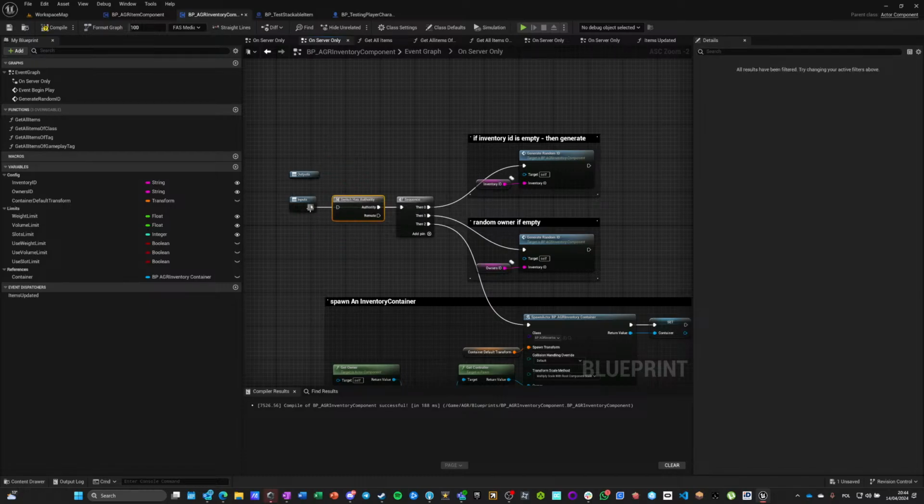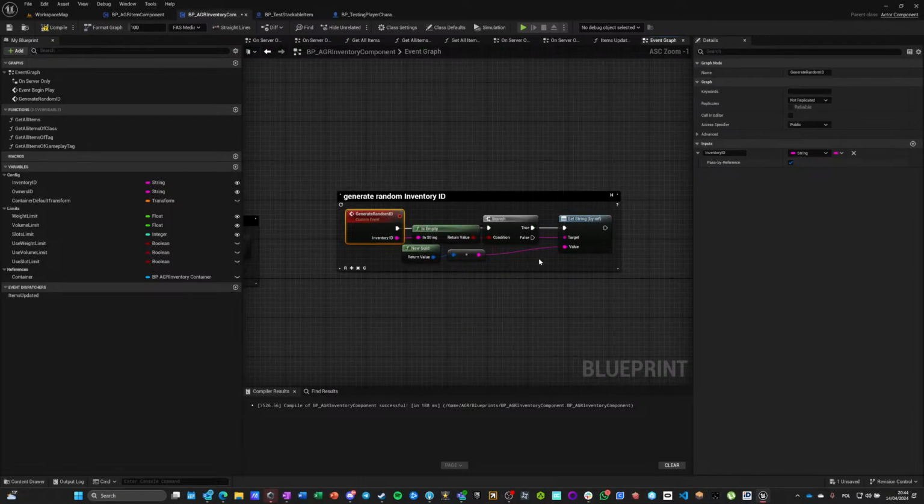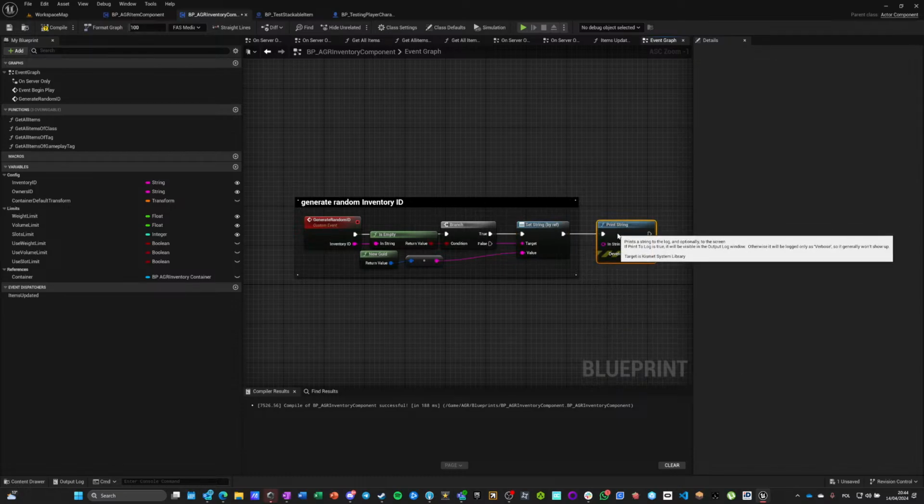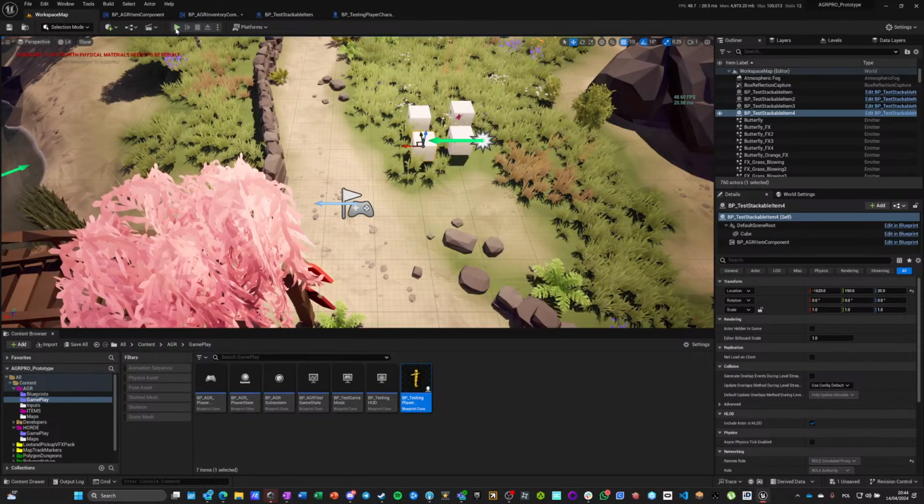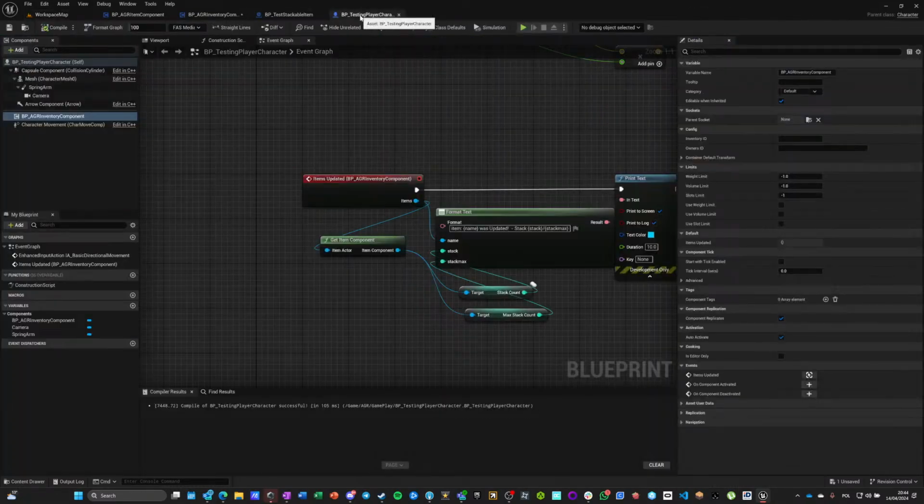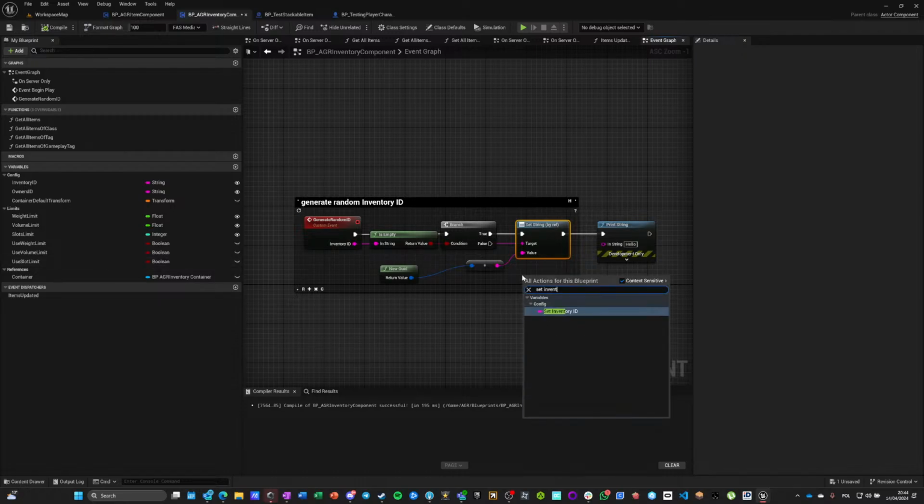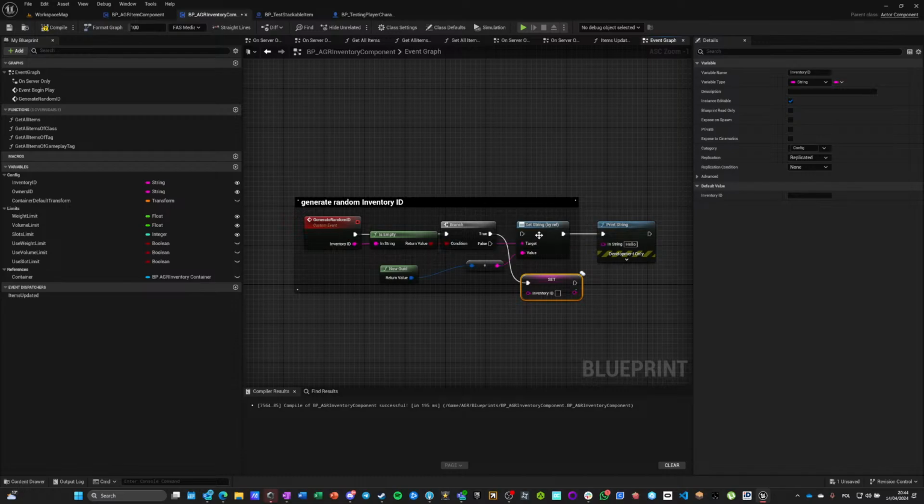Wait. Maybe this didn't trigger properly. Yeah, it did two hellos. So this was triggered, and this string by reference didn't set. Ah, okay. Maybe because it's replicated?